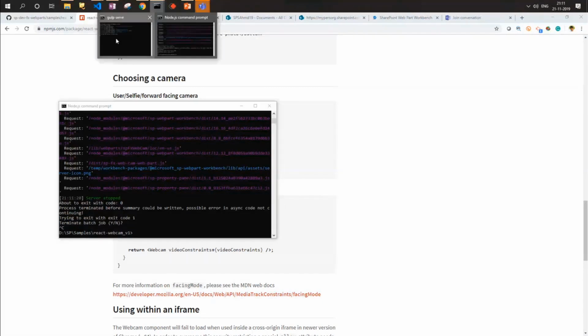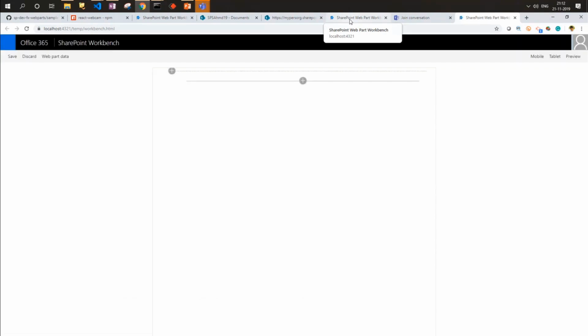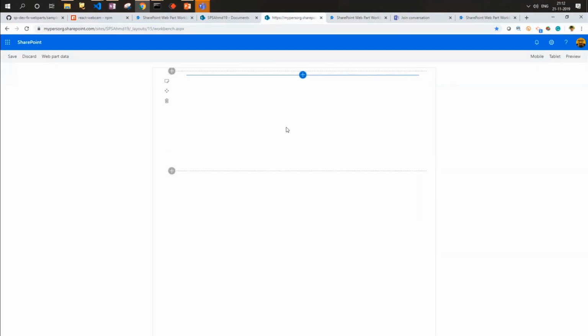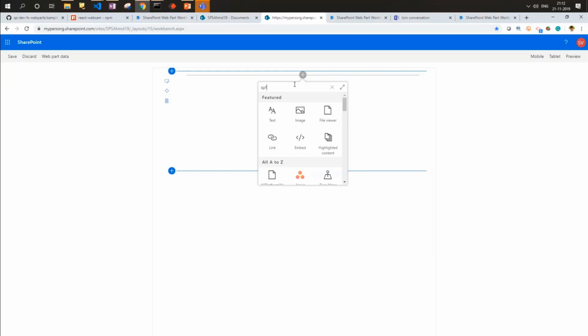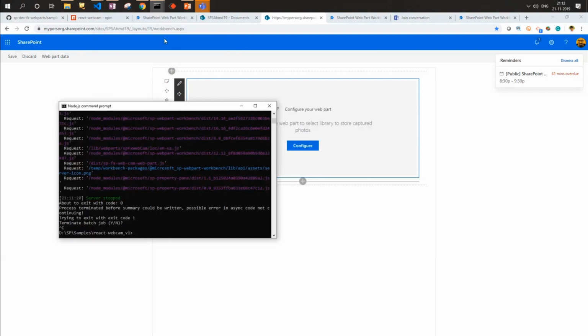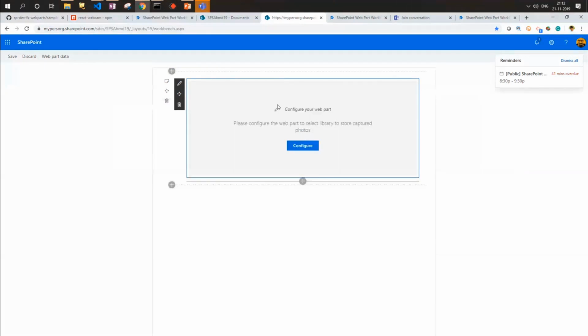So the user would be selecting the list library into which the photo would be uploaded. As this is based on the SharePoint context, I'll run it through the SharePoint workbench. I'll just add the web part. Again, as you know, I'm loading it for the first time and the web part has not been configured, so I'm using the SPFx PnP reusable placeholder control to configure the web part.